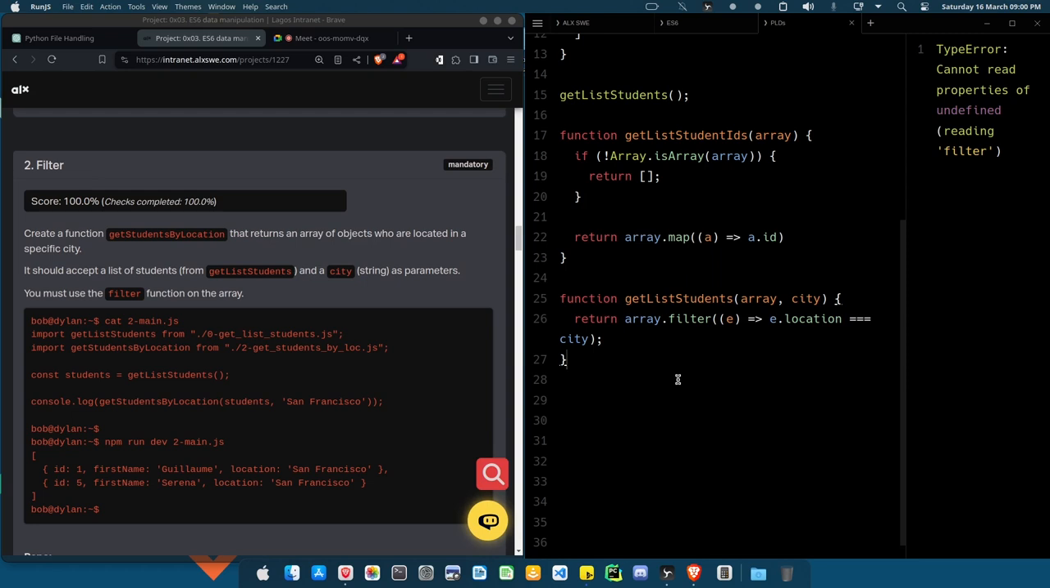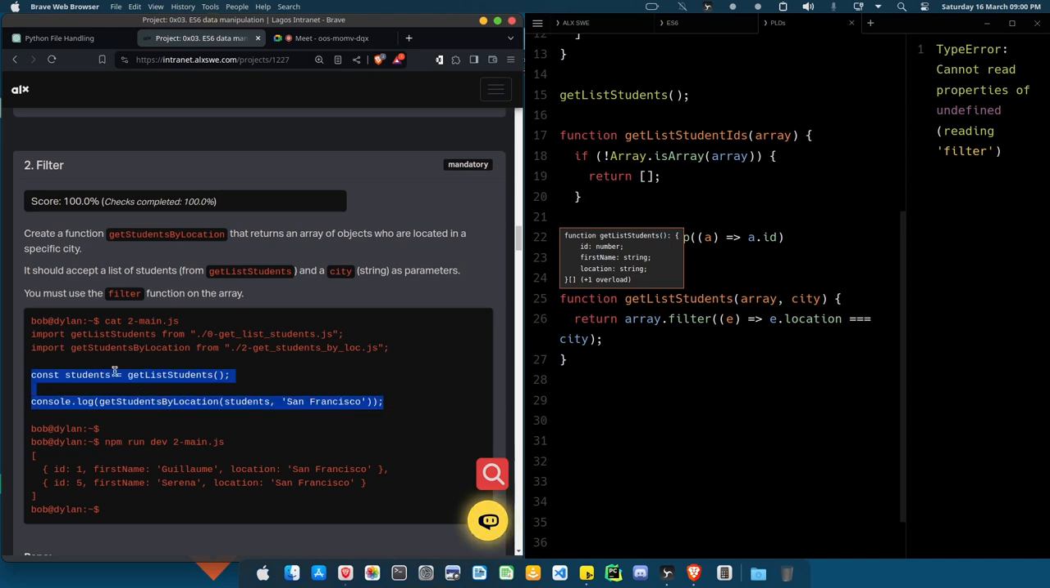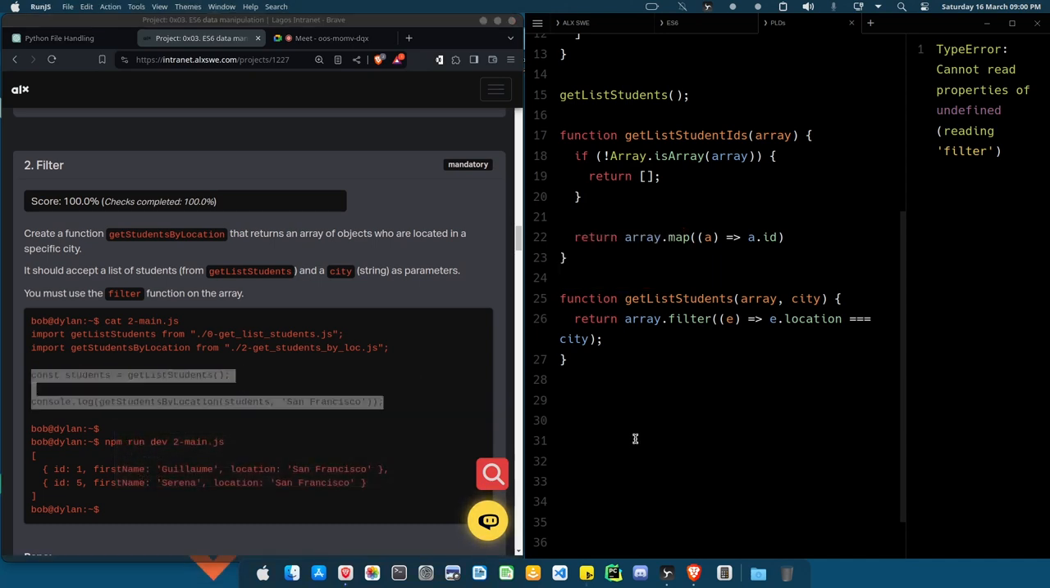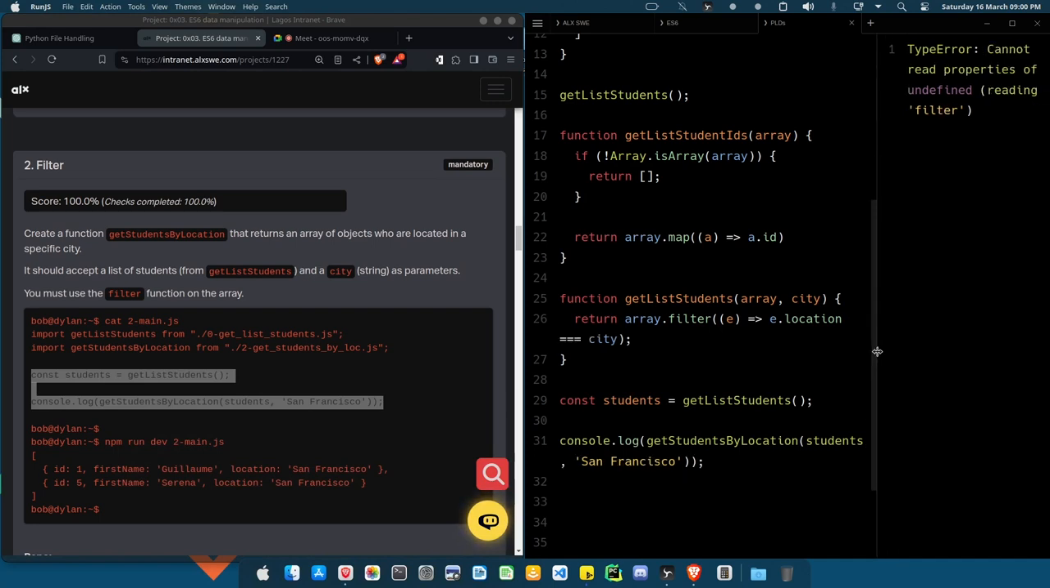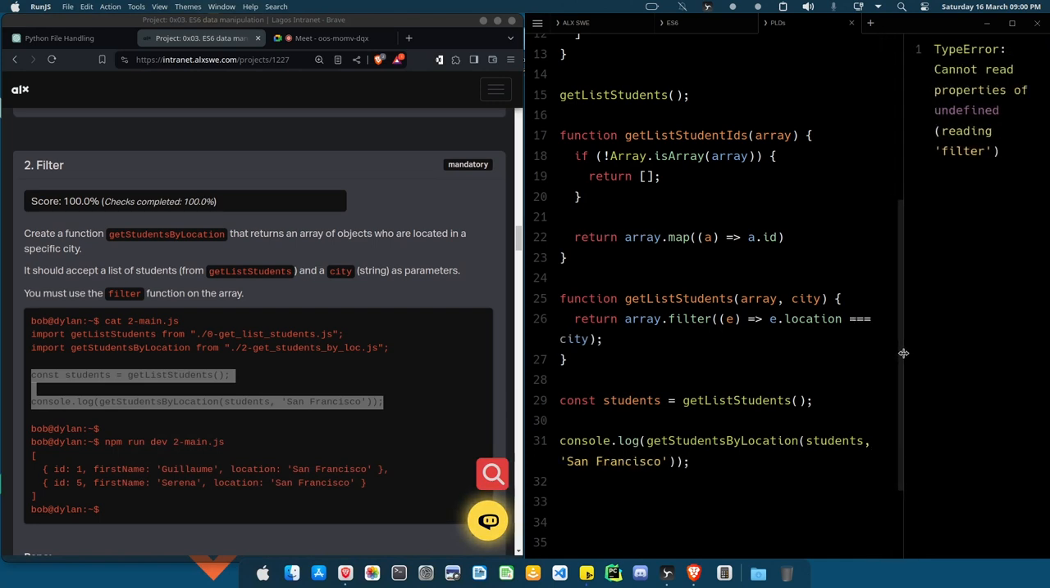So now, how do we get to run this function? Of course, this is the example they gave. So we'll copy this too, as it is, and then paste it here to test. So what do we have? I think we are having issues. Cannot read properties of undefined, reading filter. Is this the way to implement filter? This is array.filter. Yes. E.